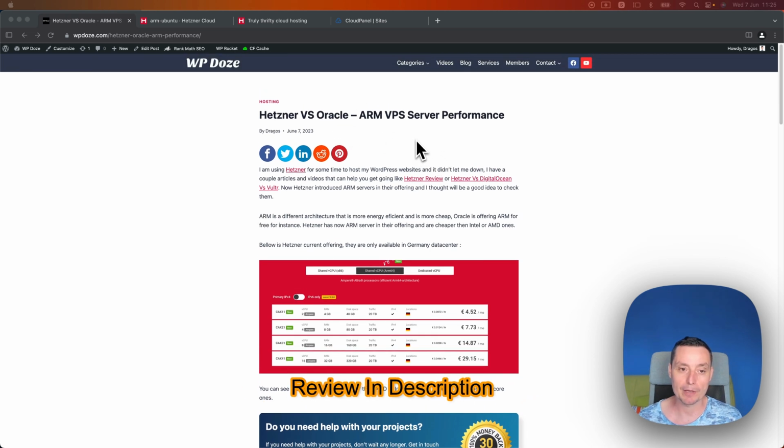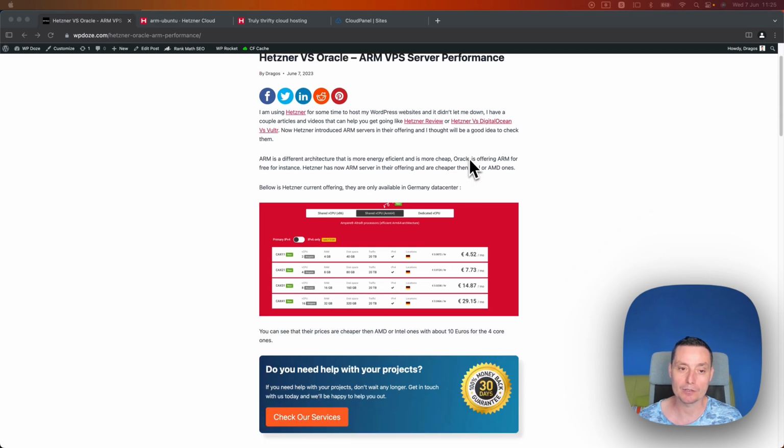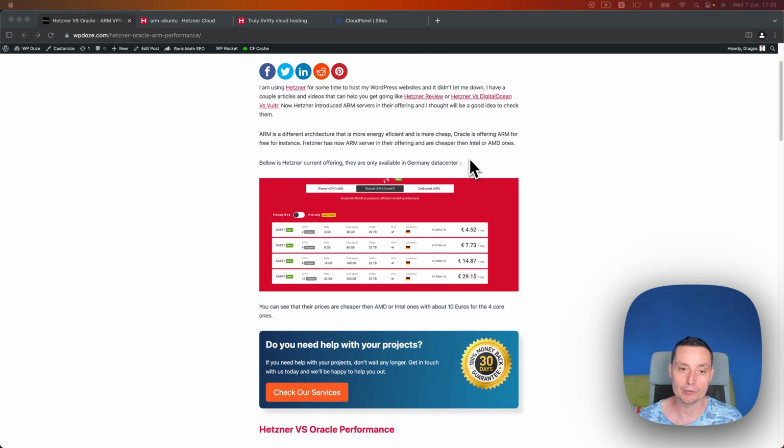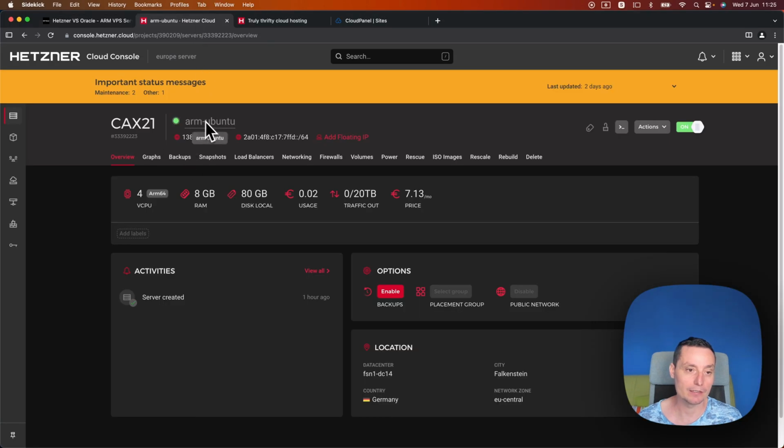I've made a review in the past for Hetzner, and also a comparison with DigitalOcean and other VPS providers that I will put in the description. So in this article you'll have everything. The server is an ARM Ubuntu one created on Hetzner. It is the one with 4 CPUs and 8 GB of RAM. It has 80 GB of disk space, and it costs about 7 euros a month, which is a pretty good price for an ARM server.